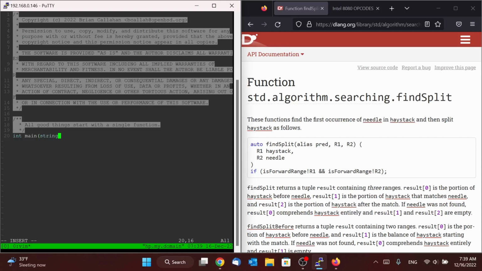Another interesting thing in D that you might be used to in C and C++, but is handled a little bit differently in D, is that D only takes one argument for its main function. In C and C++, they take two.